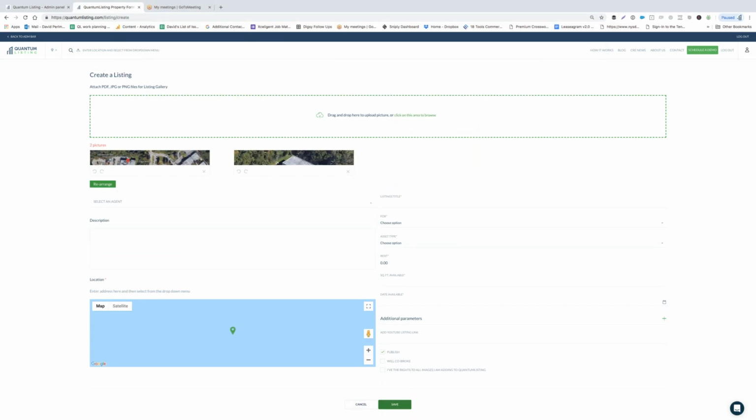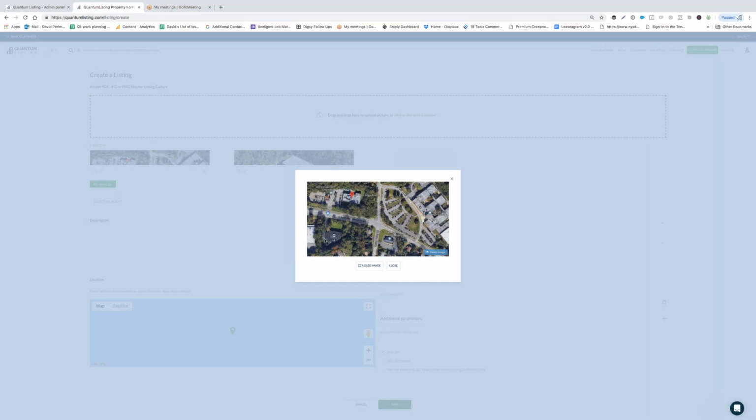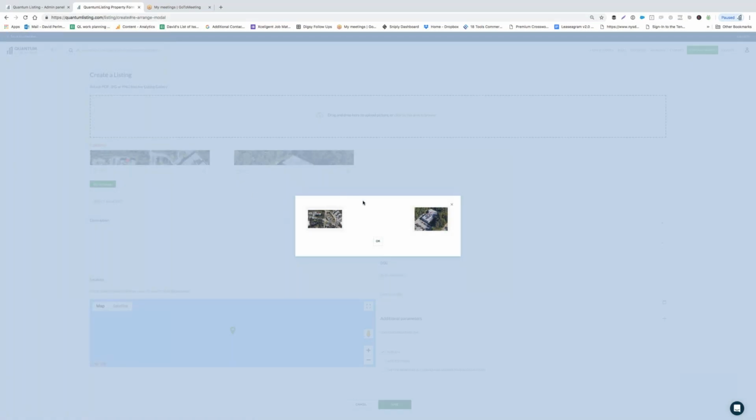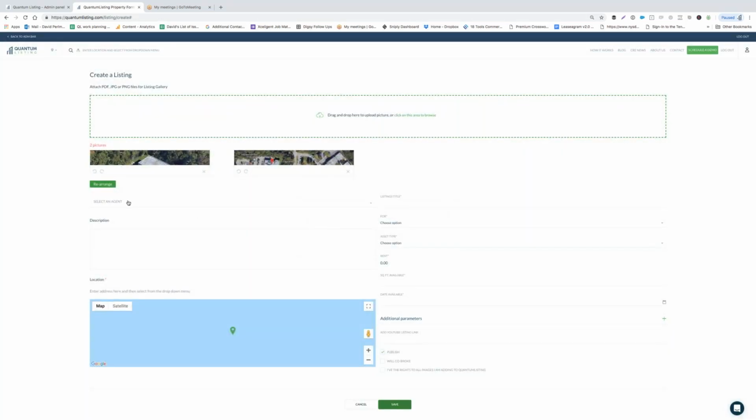So we're adding 2 pictures. Now, Google is okay with you using images from Google Maps. So if that's your source until you get your own pictures, that's okay. So we've added the pictures. If you want to change the pictures at all or change the order of them, let's rearrange the pictures here. So we're going to put this one first. And next we're going to select the agents that are working on this.